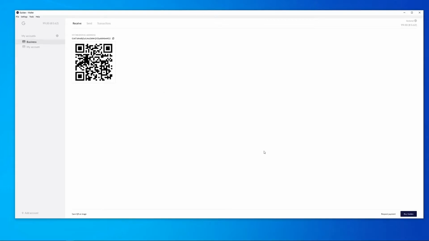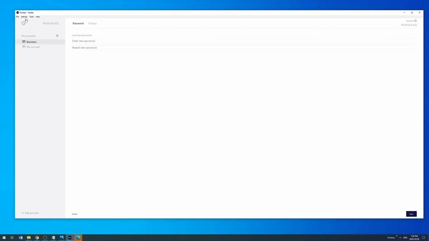One last important thing to mention. You'll need to re-encrypt your wallet. So go to Settings, Encrypt Wallet, and put your password in. Click Save, and you're done.